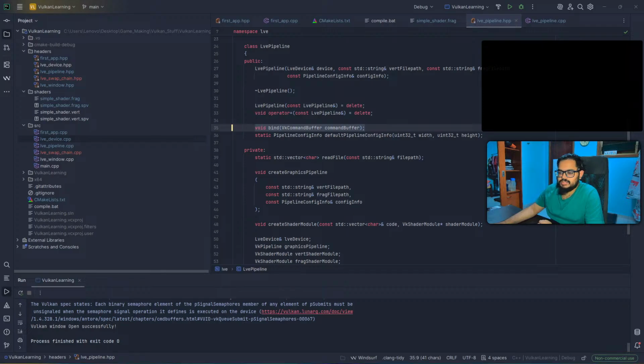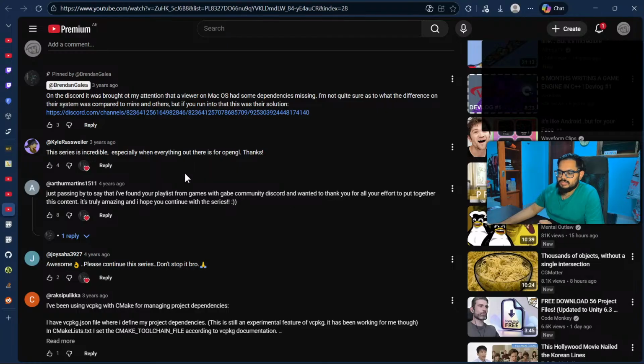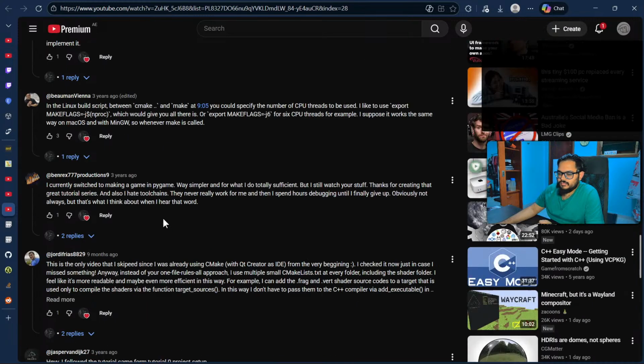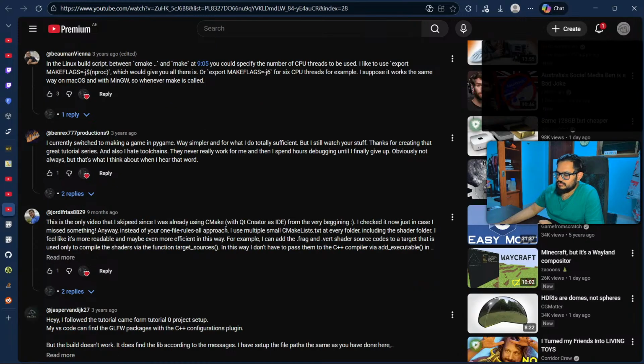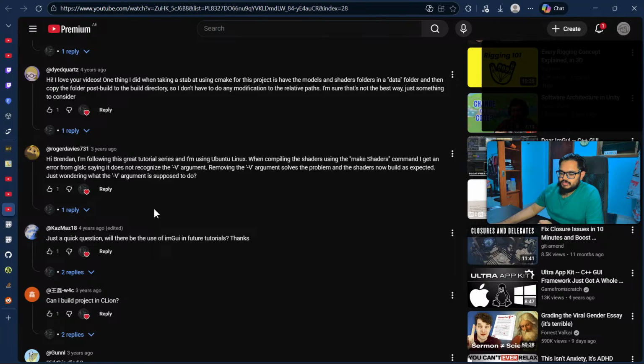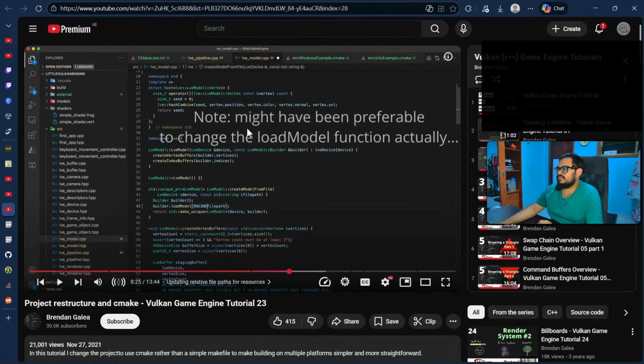Let's see if anyone else has random issues. Instead of one folder, also including the shader folder. I'll deal with this later.